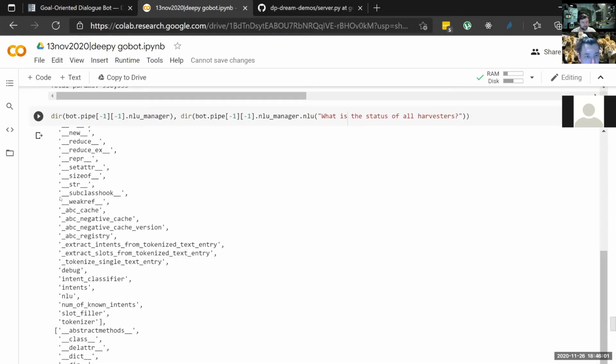The intents. Yeah, you have the intents property in the NLU manager, and if you access this, you will access the list of intents themselves, and then with an NLU method you can also obtain the probabilities for identified intents for a given user utterance or user sentence. Yeah, that's what I was talking about.